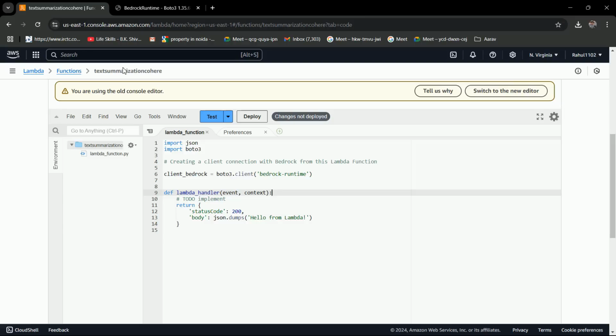Hello everyone. So in this lecture, I am going to define the Lambda handler function. Here you can see in our Python code, this function is already added. When you create a Lambda function, and if you have chosen Python as the runtime, by default this function will be added automatically to your code.